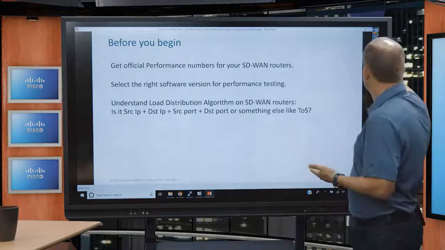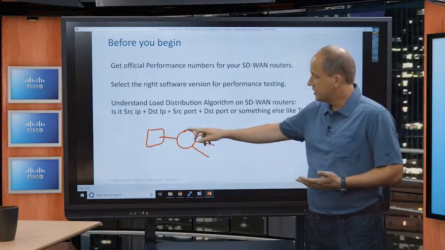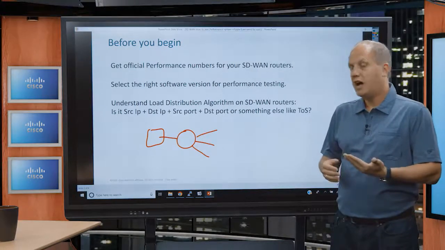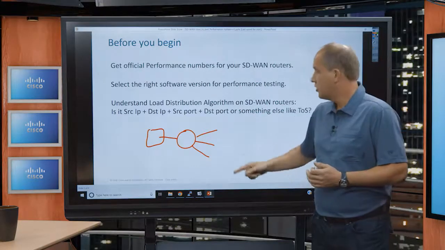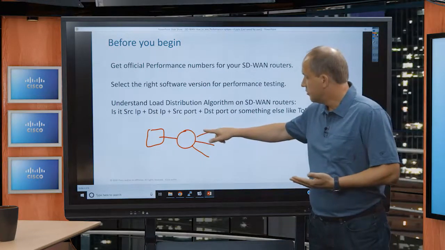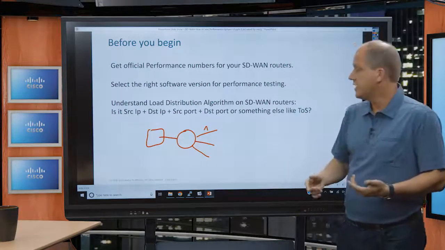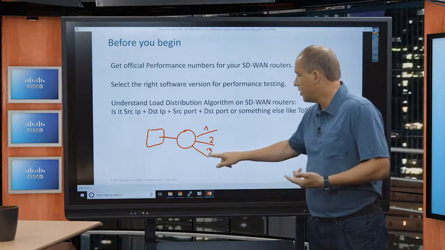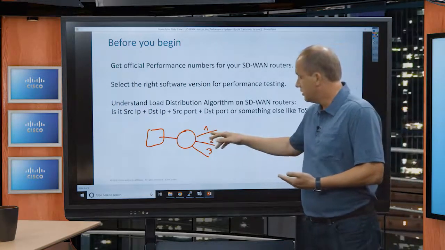What does load distribution mean? It's quite simple. If I have router A on one side, and this is my T-Gen traffic generator connected to it, it can have multiple links, like internet, MPLS, something else. And then the question is, what is the algorithm? How does this particular router distribute load across multiple links? Because what you might have is link number one being used for all traffic. So one common mistake is you expect that the router will load balance across three links, but in reality it will be just one.